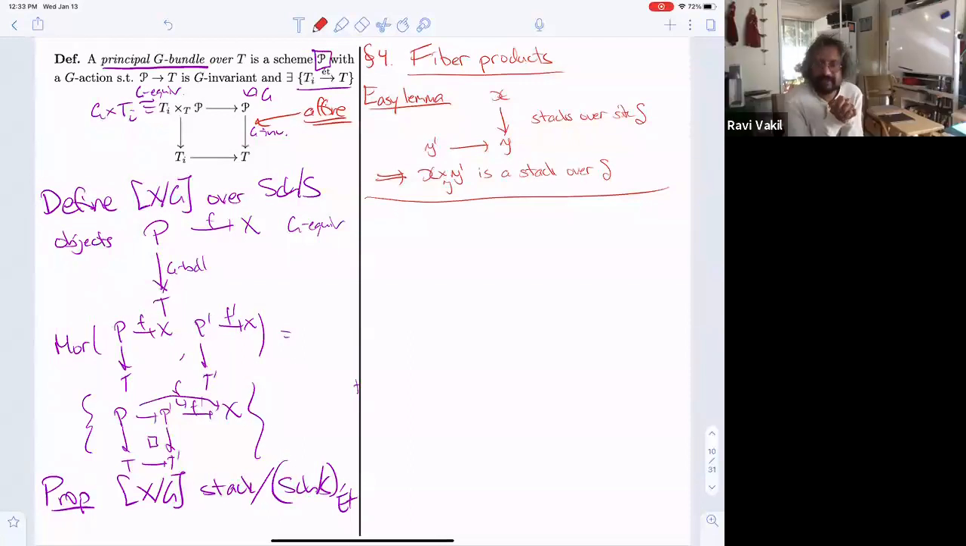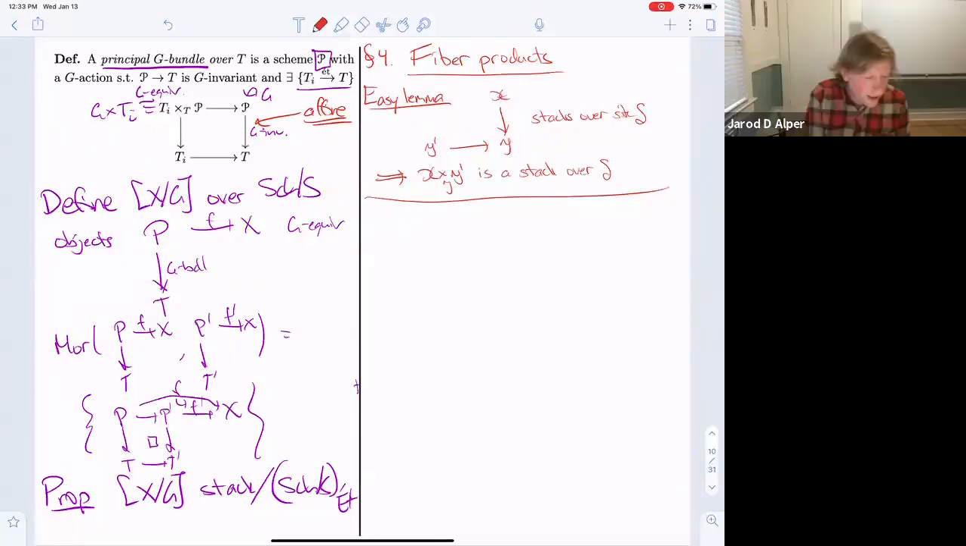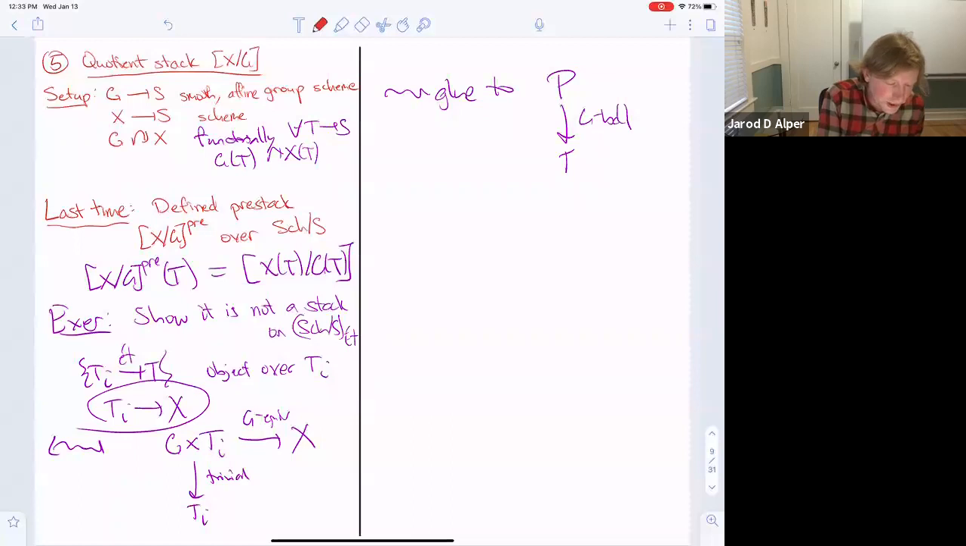Just a pedantic question: nowhere did you say G was, maybe it was a previous page, but you didn't say G was affine. Oh yeah, I did. Well, I did here, but it was hidden.